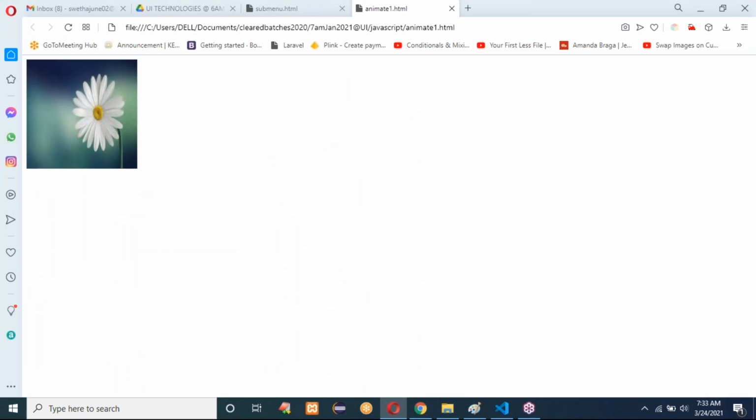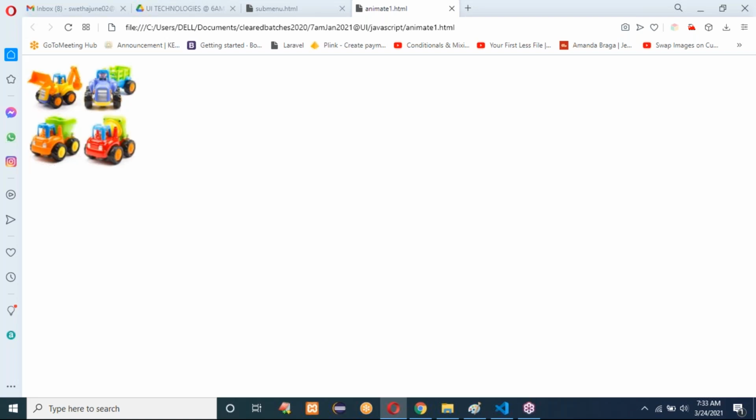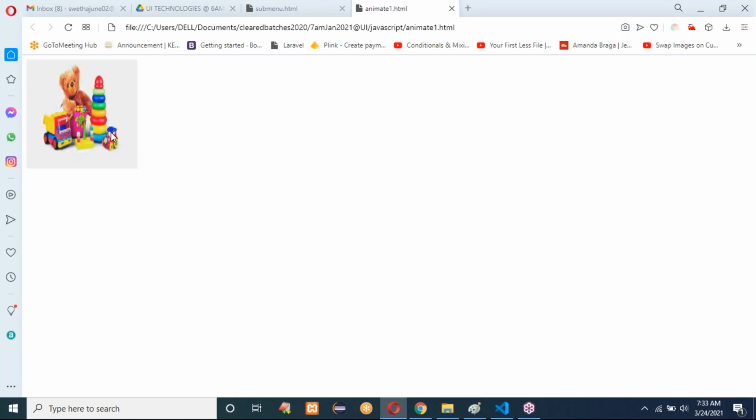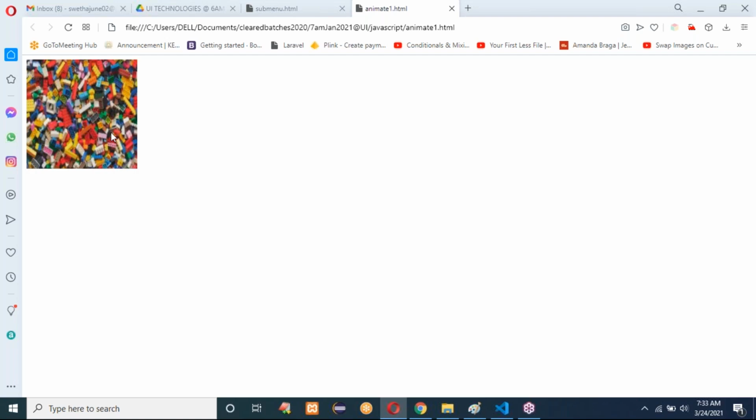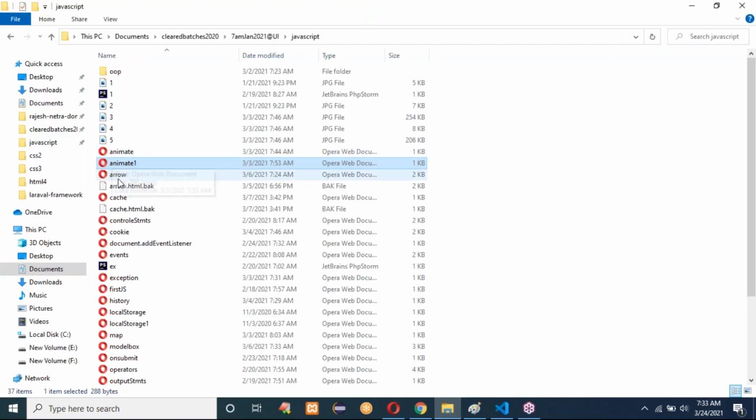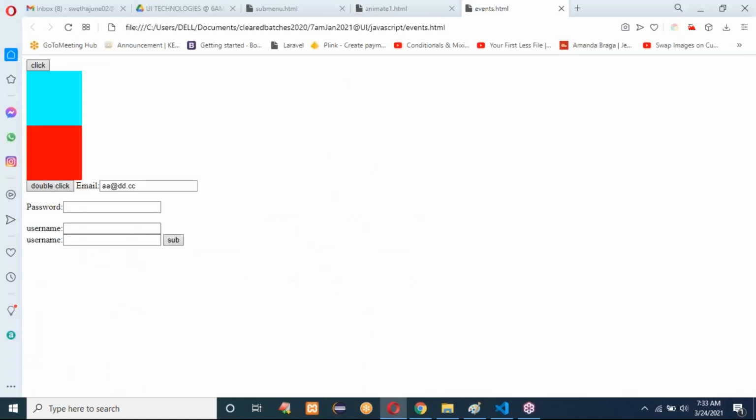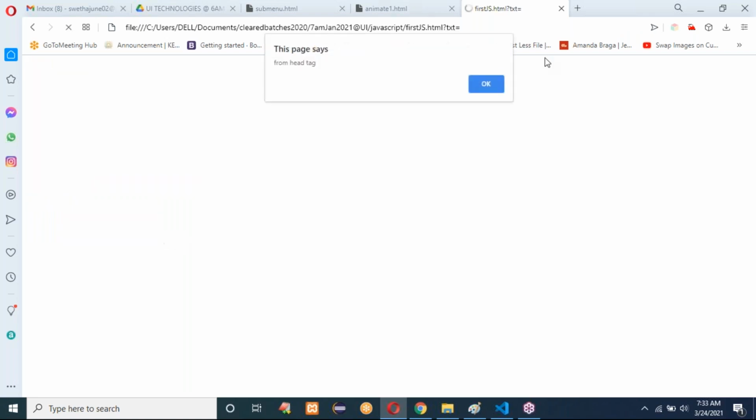If you need animation, we can show you different types of images here. This is because of the animate effect in JavaScript. This you can also create using jQuery. Here we can create cache and events, mouseover event, mouseout event, click event. If I double click, you can see the double click option. This is one single click. Here it is a submission.